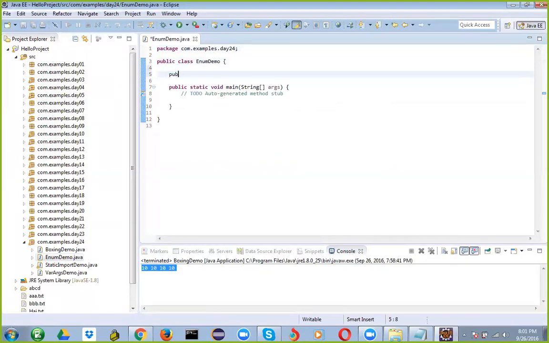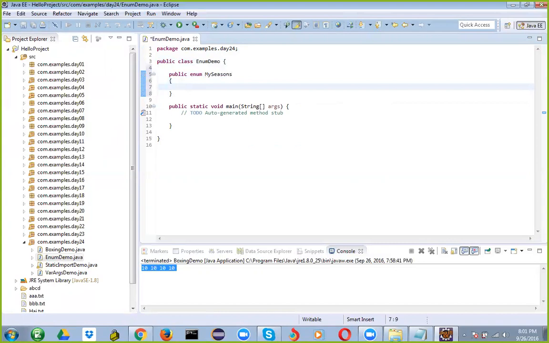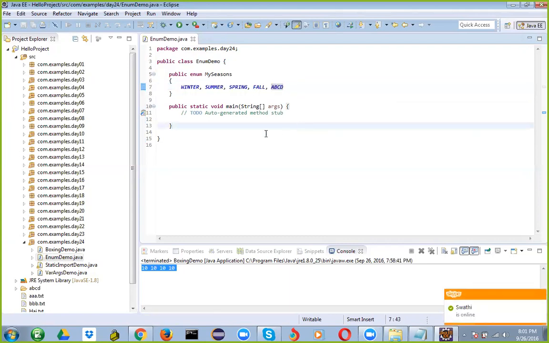Enum is a keyword. So my seasons is a variable name I'm just using. So you can have any kind of variables here. Whatever you observe here, whatever string you directly type in, it is one kind of custom constant in your enum.